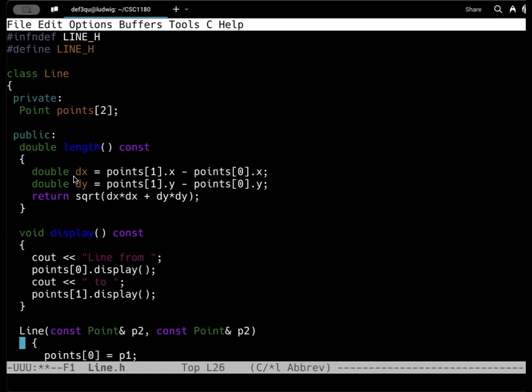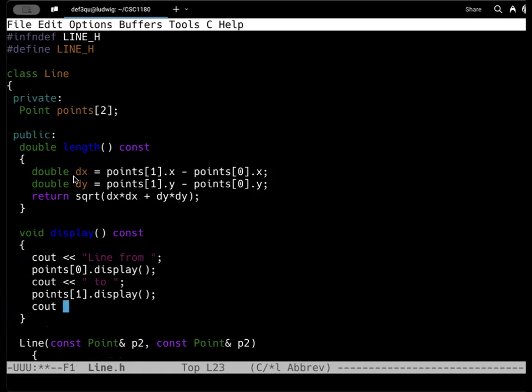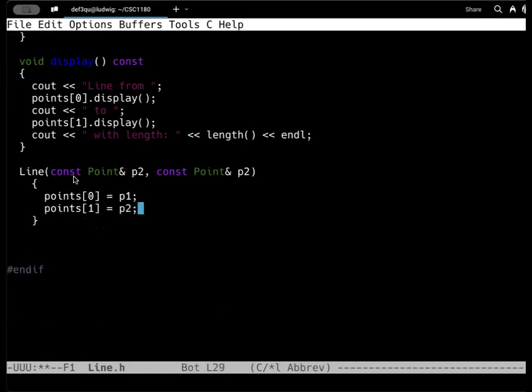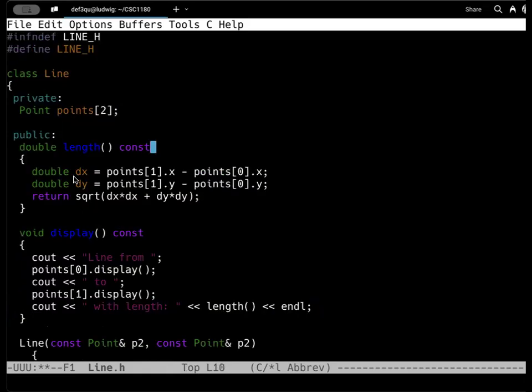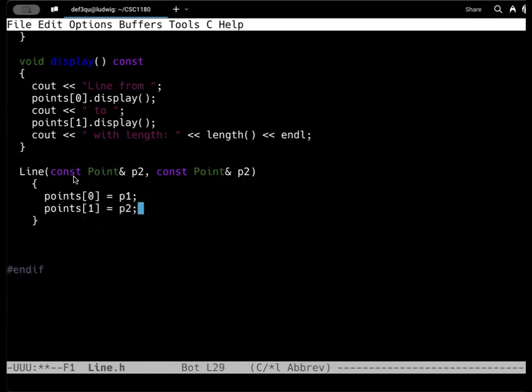And now I can add to my display function. I'm going to cout here with, so space with length, colon space, our length function, then endl. Okay. And I didn't take the time to add in my closing parenthesis or closing bracket with the semicolon. So I've done that now.